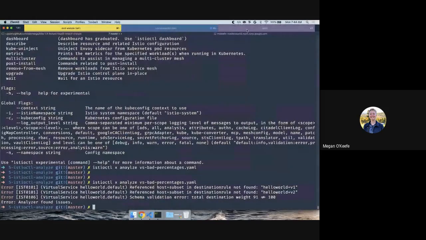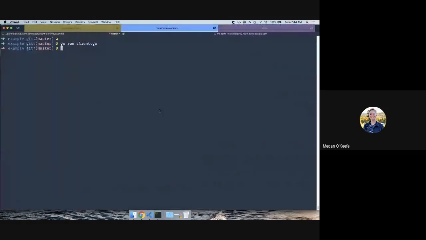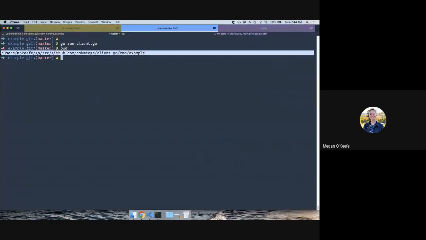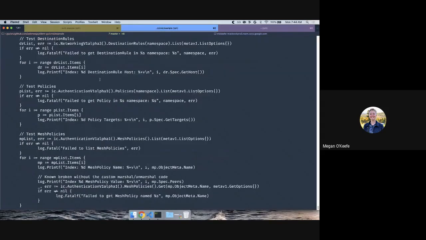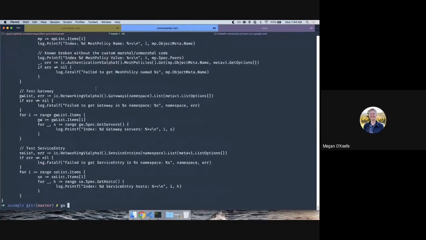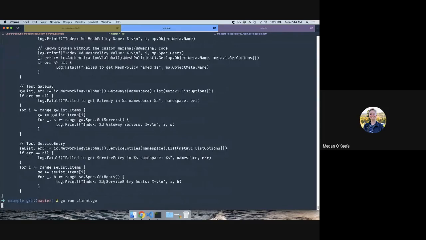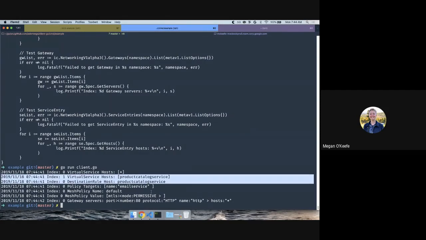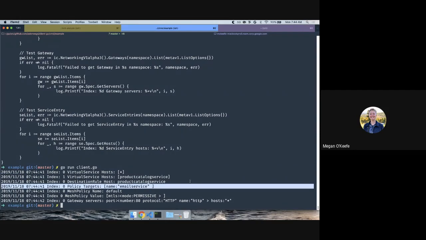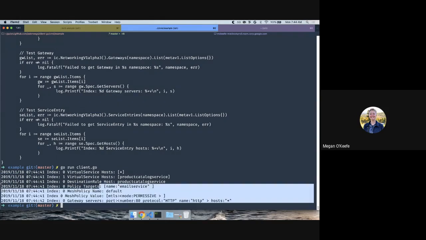Anyway, if I go into the client Go repo, I've just sort of forked it. This is running on the master branch. I can run the sample, which is just doing a bunch of gets on various resources. It's pointing to my kube config, so it's going to talk to my cluster. And we can see it's getting all the virtual services and saying, oh, you have one for your wildcard all hosts. You actually have one for product catalog too. This is the mirroring stuff we did before. Here's the auto mTLS stuff we just did. And here's the gateway exposing the front end.